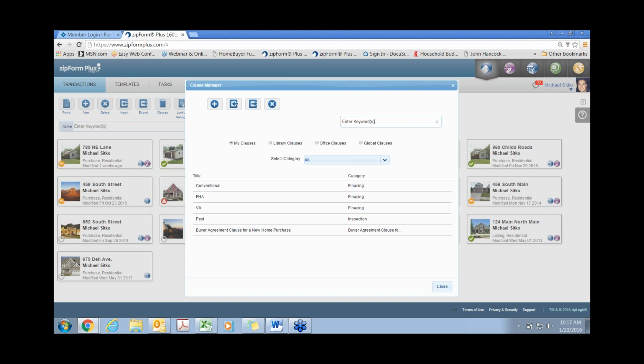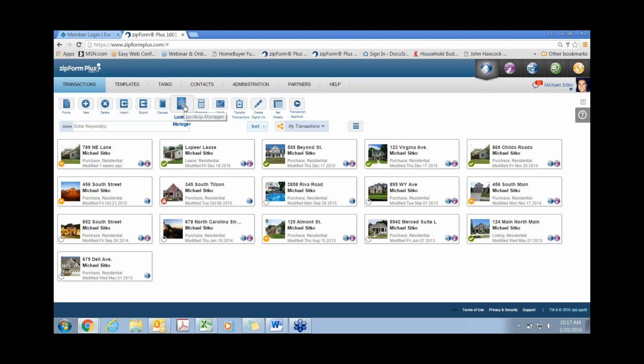So the clause manager allows you to create your own clauses, and maybe it's related to an FHA clause or a VA pest clause. You go ahead and plug in the clause and save it for future use. We are definitely going to show you how to utilize a clause within the application, but the clause manager is where you can manage your clauses. The lookup manager we will show you when we get into a transaction.